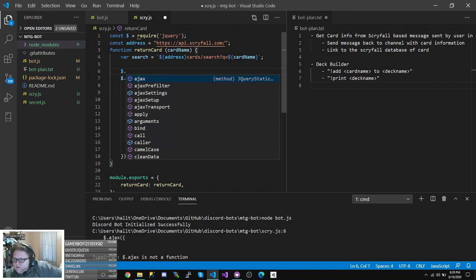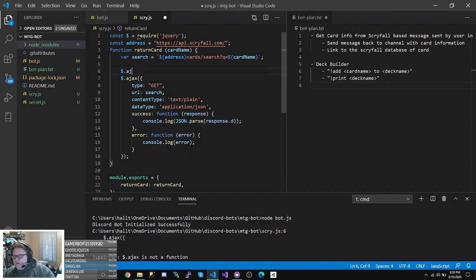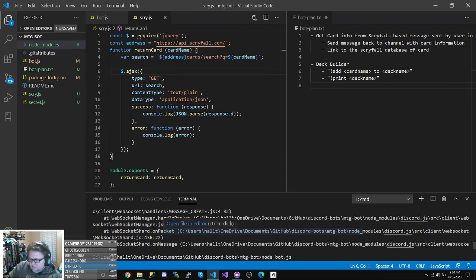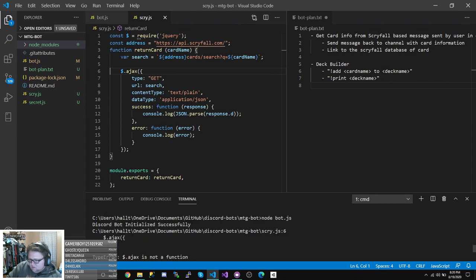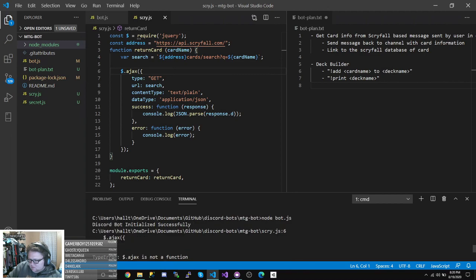$.ajax. It's right there. And if I do that, yeah, it's got settings. That doesn't make any sense. Looks like we had errors before that, though. Alright. No. Okay.